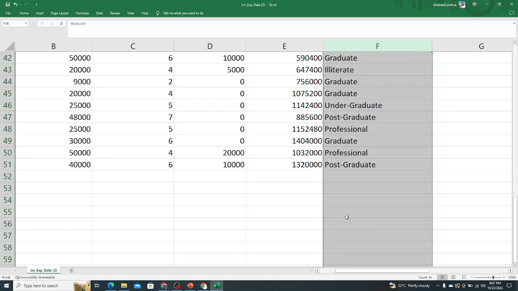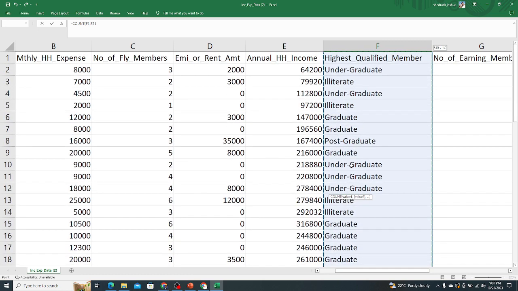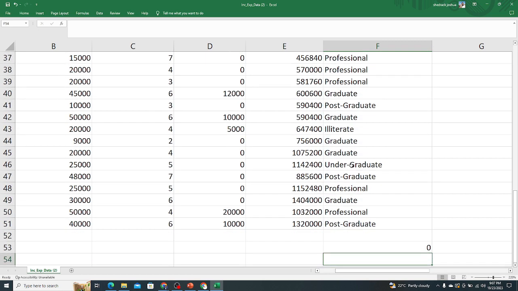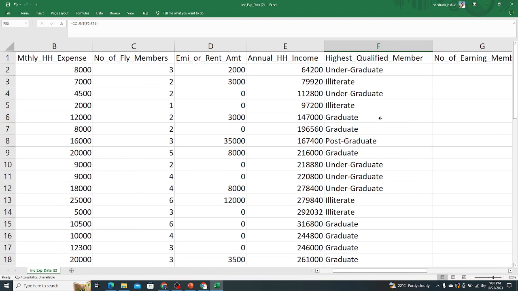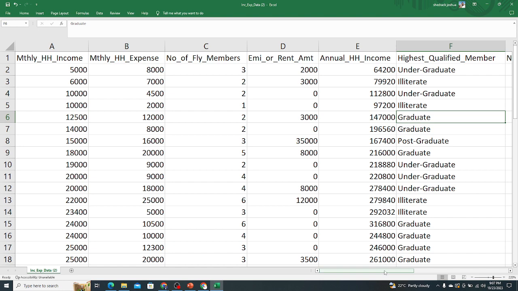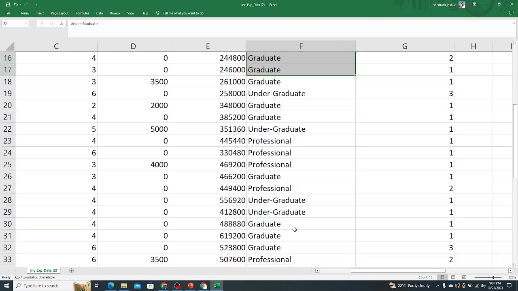Column F. Let's say we are counting column F. When we use COUNT only on this range, it won't give us any value. It will give us a value of 0. Why? Because we don't have any numerical value along this range.